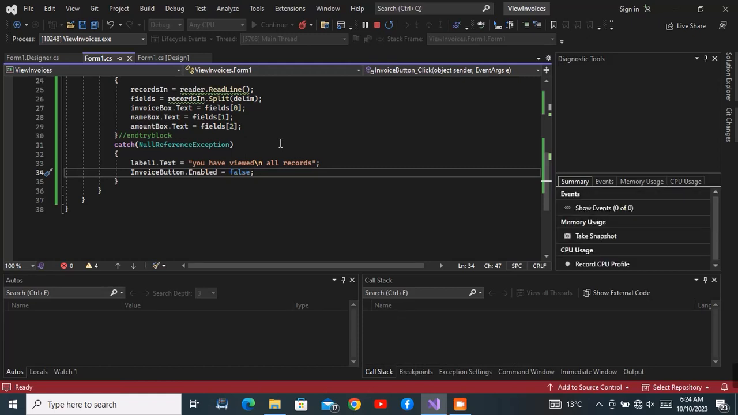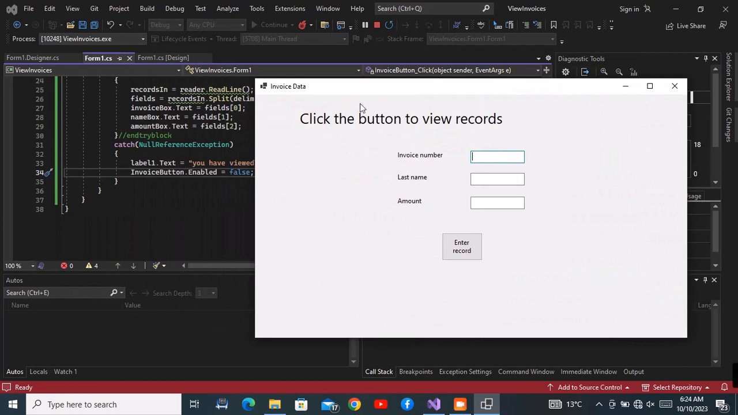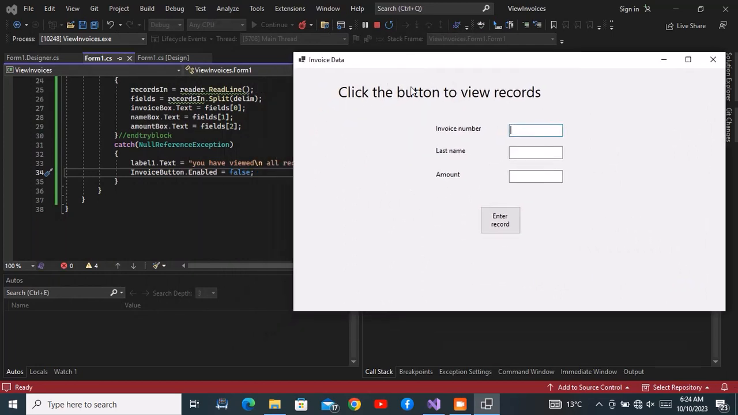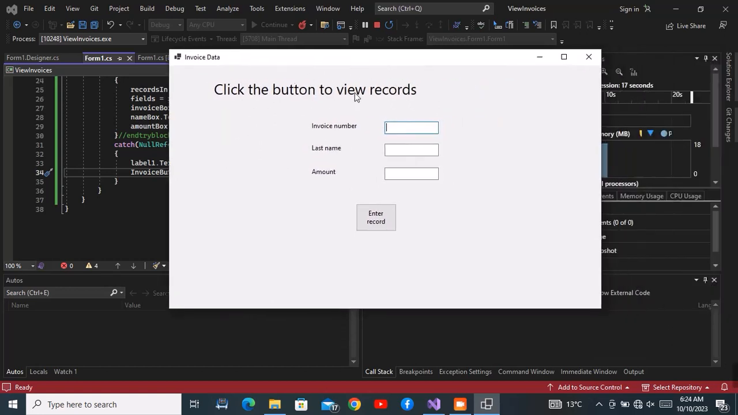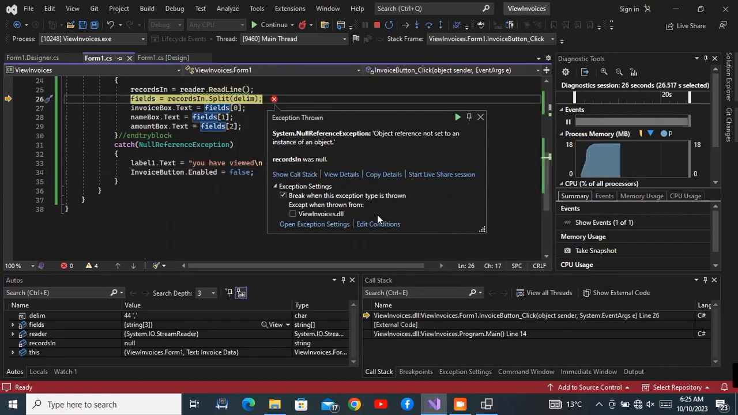Very important. So what am I overriding now? Let me show you. I am overriding this. It will change here, and because this is label 1, it will say you have viewed all records. So currently this is what label 1 has. This is the last record to read, I know. And then when I press enter there, it will say, okay, let's check.